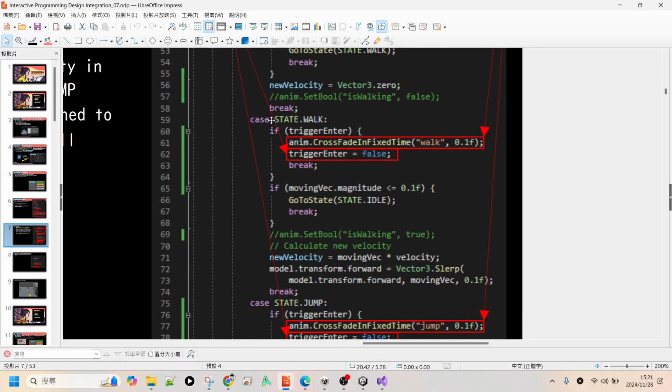Now for the walk state, I think the architecture is pretty similar to idle, and you can very soon get the idea of the walk state. So in the onEnter of walk state, we're going to transit our animation into walk. We're going to use 0.1 second to finish the transition. This is a soft transition. And after that, we finish everything in onEnter. We just set the trigger enter to false and break the switch.